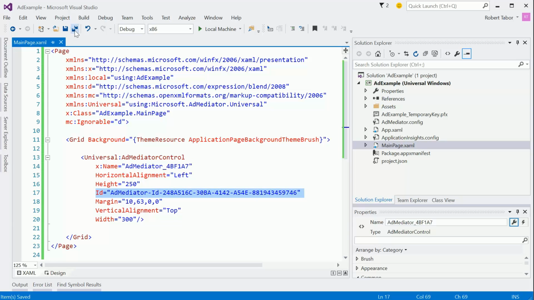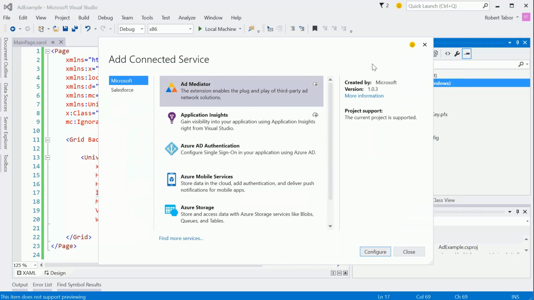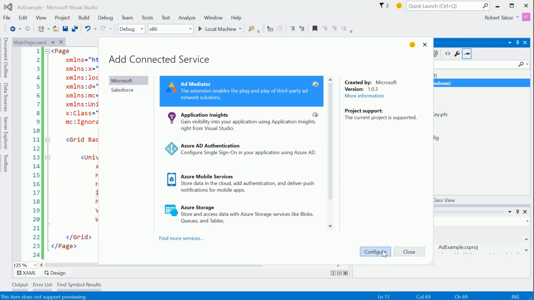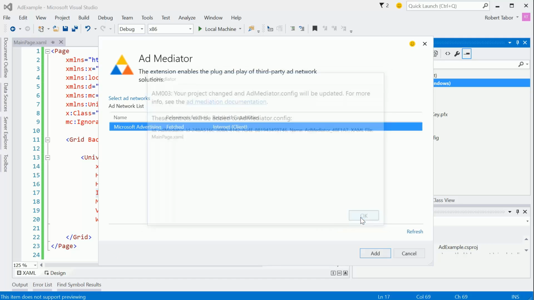But now that we've done that, let's go ahead and go back to what we did before by right-clicking and selecting Add Connected Service. You can see it barely off in the upper right-hand corner when I did that. So we're back to this screen. We're going to click Configure this time, and you'll see this message that your project change and Ad Mediator config will be updated. For more information, see the Ad Mediation documentation, and it shows what will be added to that Ad Mediator config file. That's great.